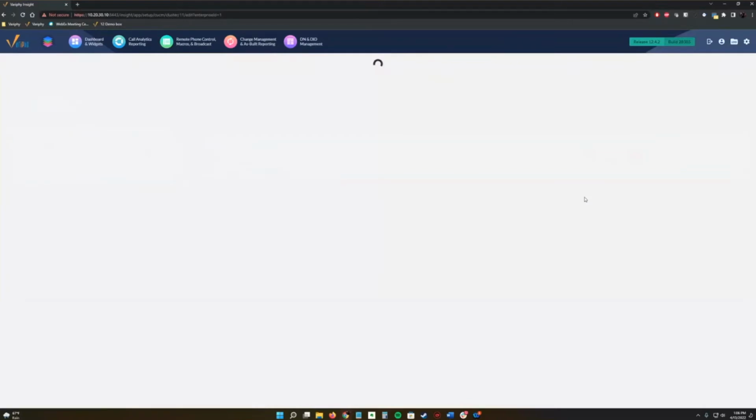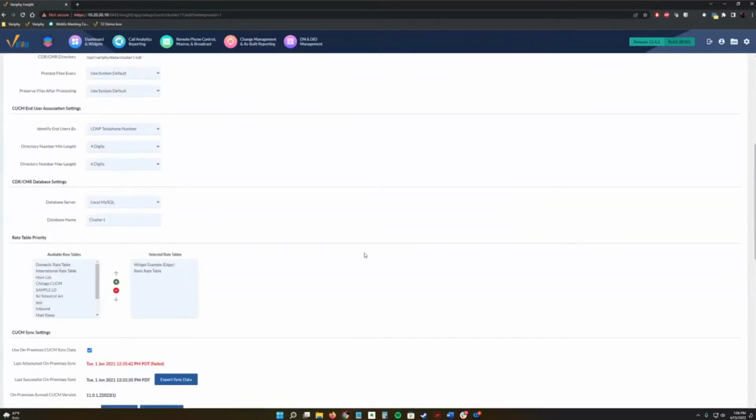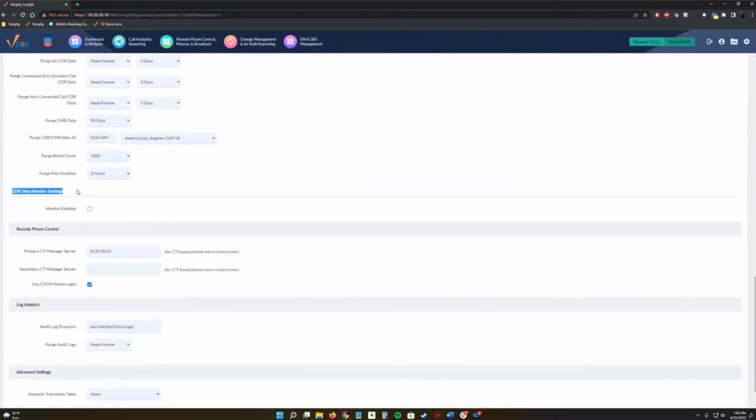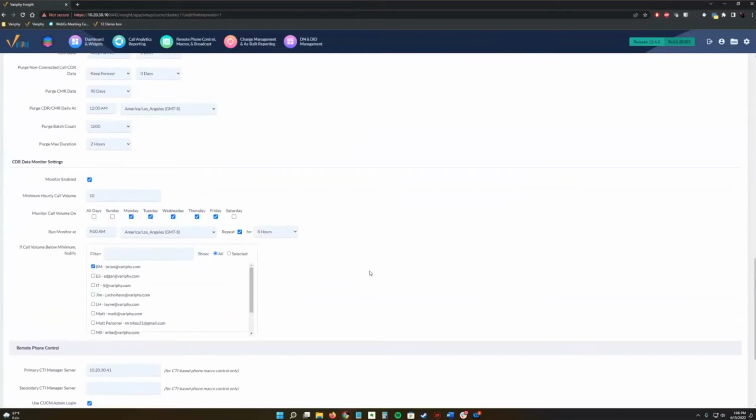And this should all look familiar to everybody. If you scroll down a little bit, there's going to be this CDR data monitoring setting. Right now it's unchecked, so it's not doing any monitoring. All you have to do is click this check box, and now we're going to get some options to set up the CDR data monitoring.